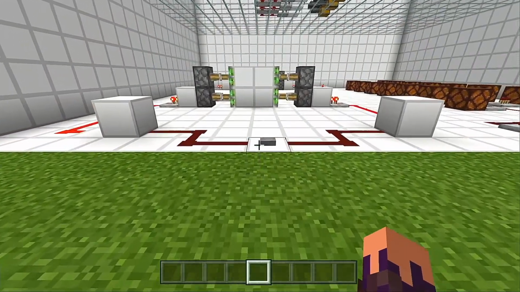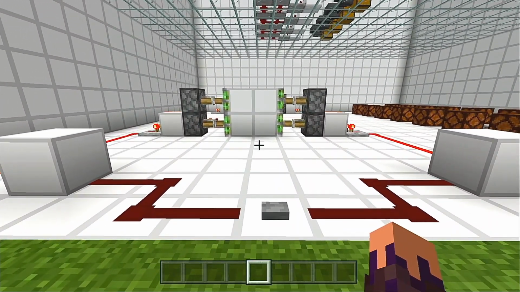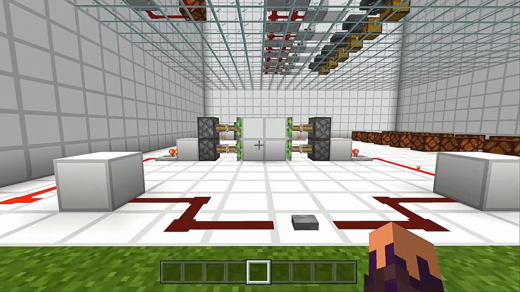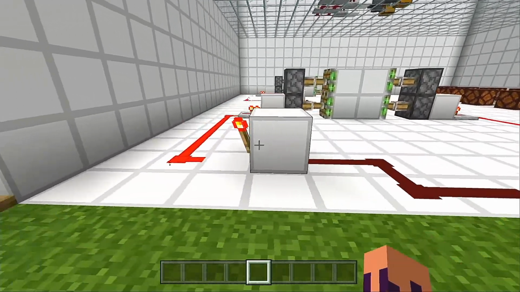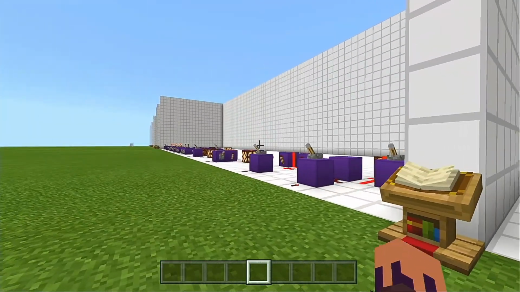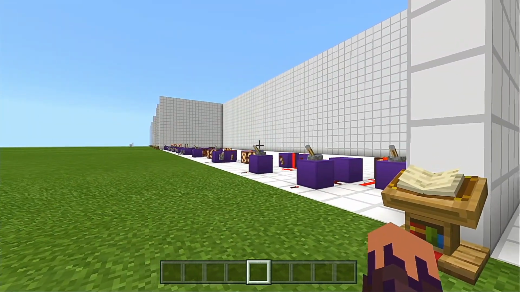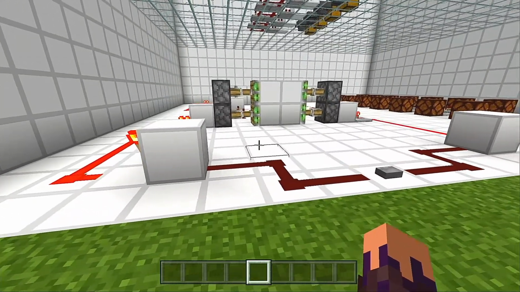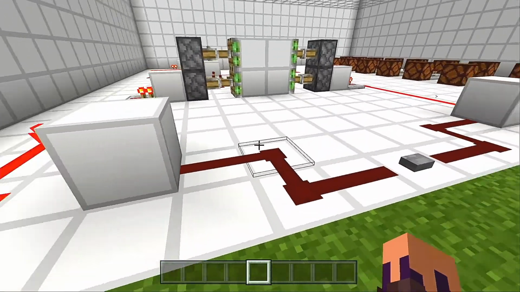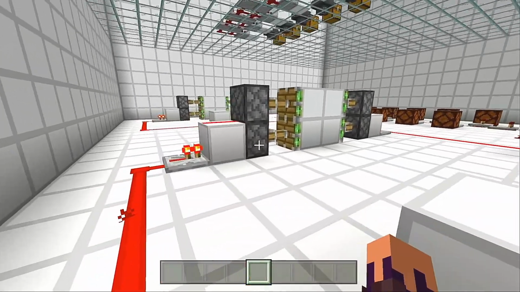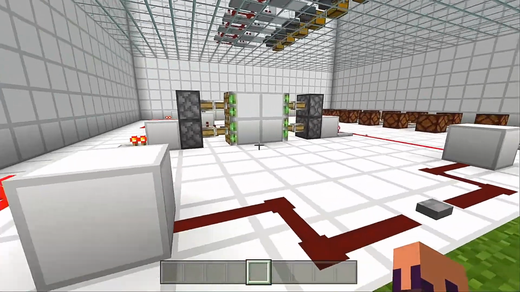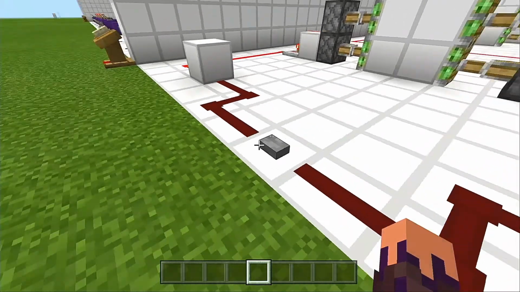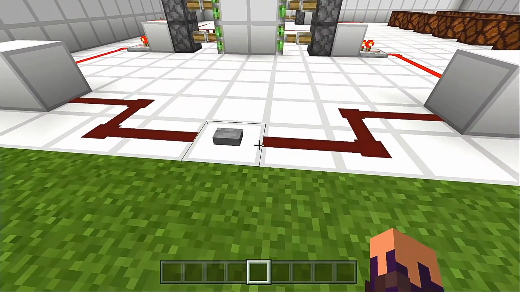So here we're going to do an example with and without a pulse extender. Here we have ourselves just your standard 2x2 piston door, which is making use of NOT gates. For anyone that wants to see how logic gates work, we actually covered the NOT gate in a previous video, so take a look at that if you want. Essentially we have the NOT gate or inverter keeping the piston door closed, and when we hit this button, it's going to open.